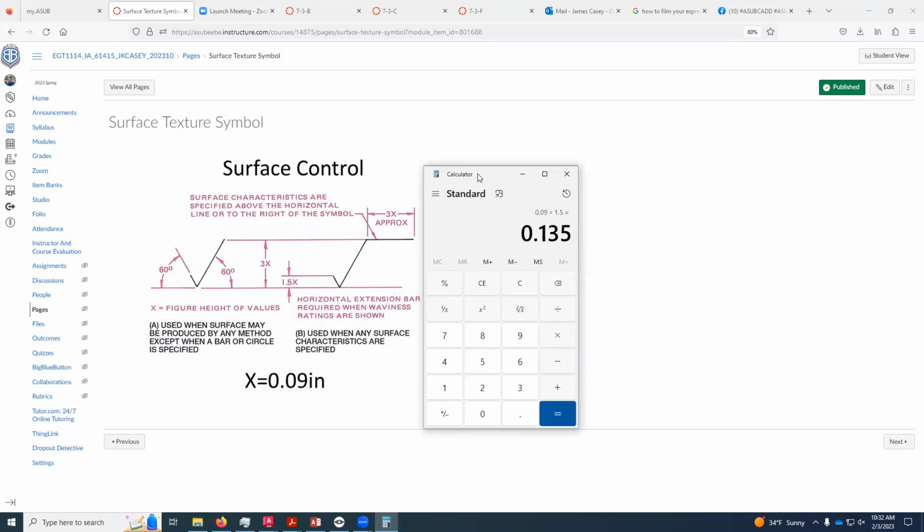And so the 3X should be twice that, right? So I can just go times 2 here. And so the 3X should be 0.27. Everybody feel pretty good about that? So that's how long my check marks are in inches.